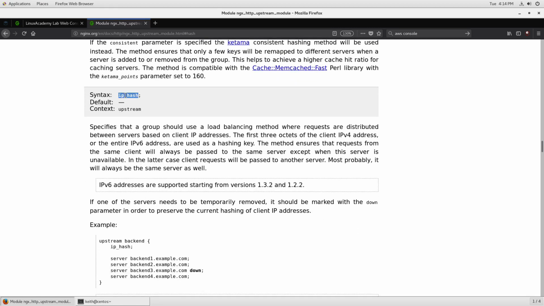Additionally, we have ip_hash, which is going to take the first 3 octets of your IPv4 address and route those to servers. So what this means is the client IP address. So if you have a bunch of clients that are on the same network, then they could be routed to the exact same server. So once again, this is something that you could do to intentionally route some traffic to one server instead of another. But you could run into a situation where you're overloading one server.